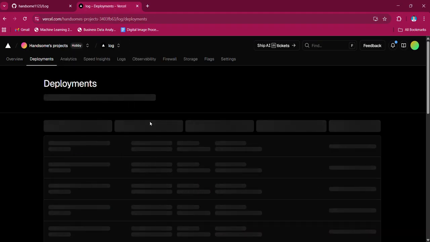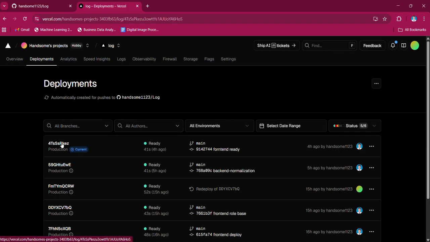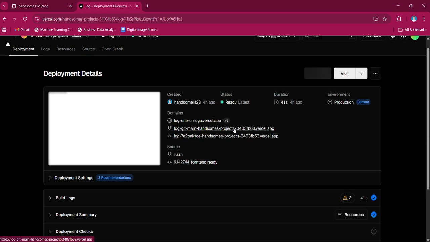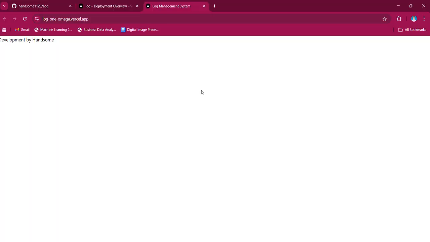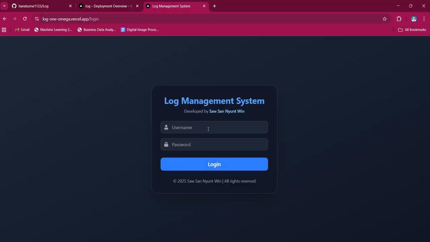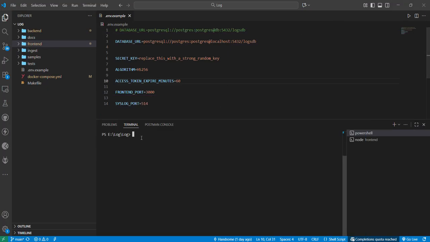Yeah, this is our log management that I already deployed on Vercel.com. Here you may see the login system, and I also provide the login system as well. For example, the admin can view all the tenants, and the viewer or other users can see only their tenants. I will show you the dashboard later. And I'm going to run a little bit here. I'm going to build the Docker first.